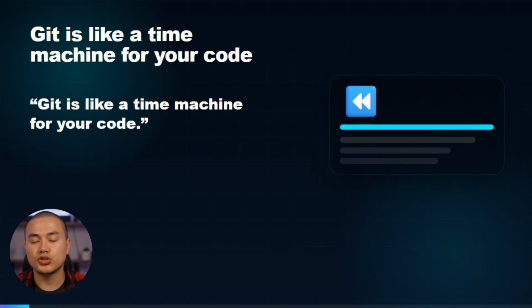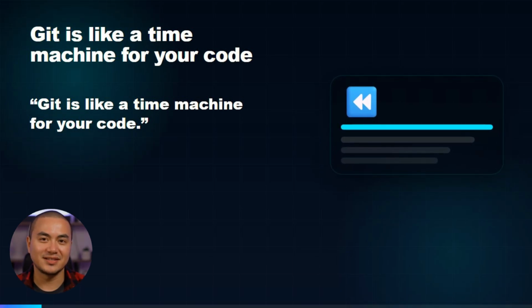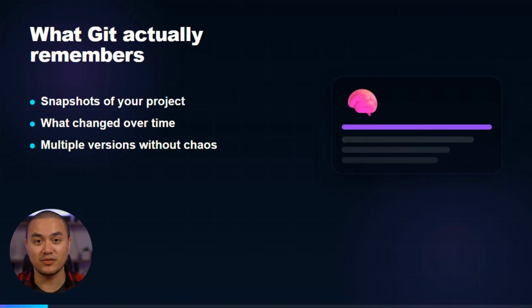So Git is a version control system. That's the technical definition, and honestly, it means absolutely nothing to most people. So let me put it this way. Git is like a time machine for your code. Every time you save a snapshot of your project, Git remembers it. You can go back to any point in time, compare what changed, and even work on multiple versions of your project at the same time without breaking anything. It's basically the undo button that Microsoft Word pretends to be, but never actually is.